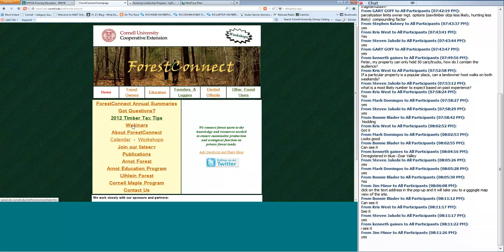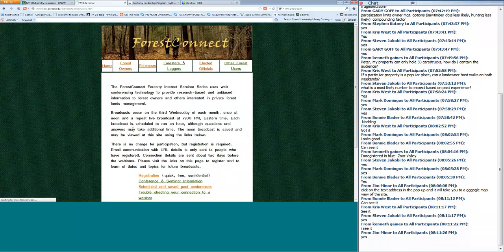So if you look in this list on the left, it's the fourth button down. So we'll click on webinars, and what you should see now is a page that describes the Forest Connect Forestry Internet Seminar Series. And then if you look towards the bottom, you'll see how you can register for those webinars, how you can view the scheduled and saved past conferences. So we're not going to click through all of those, but just know that this is an option for you.